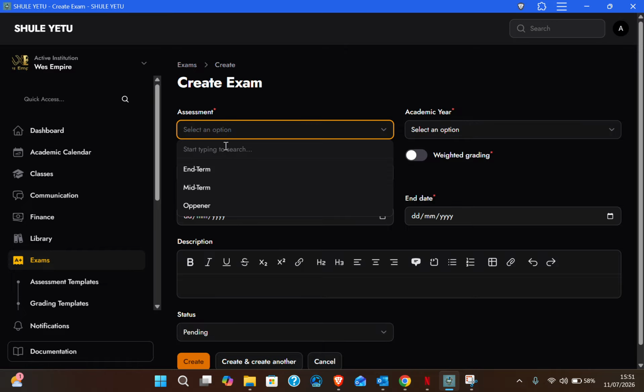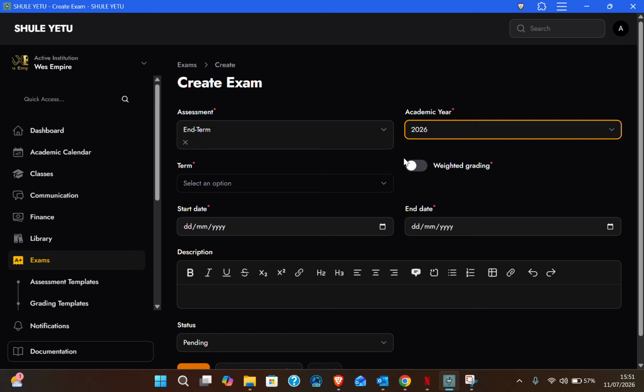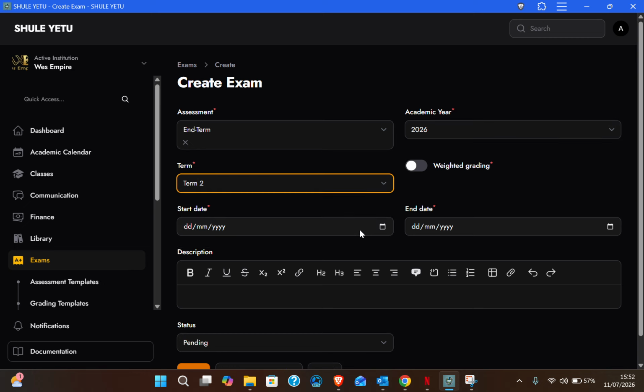So I'll select the assessment. I have assessments ready. If you're not getting these or you don't remember, they are set from this section here, assessment templates. So you can see the open is here, all the others. So I'll pick the end of term here, the academic year as usual, 26. Then the term, we are working in term 2.